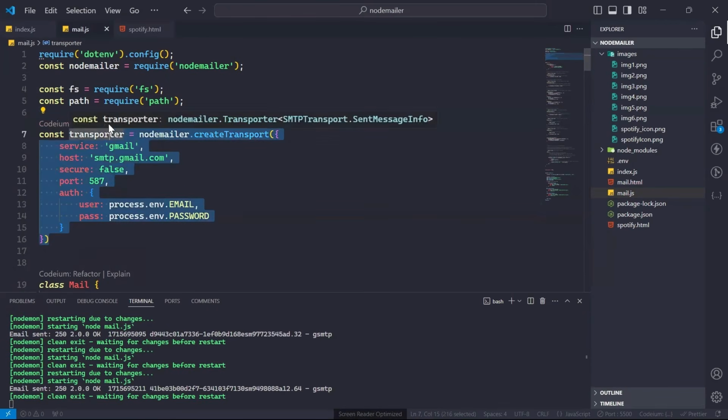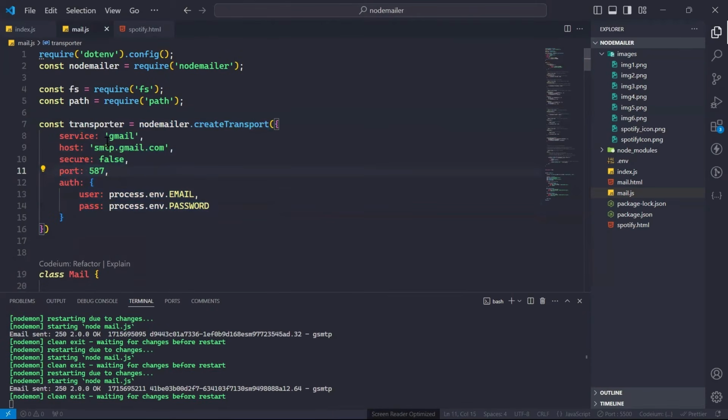Here we have created the transporter, where we are using the service Gmail, host, SMTP, secure, and auth. Basically, this is the email ID and this is the password. So how can you generate the password? You can see that video. I will put the link in the description box. You can watch the whole series.